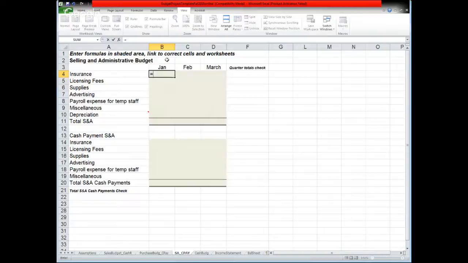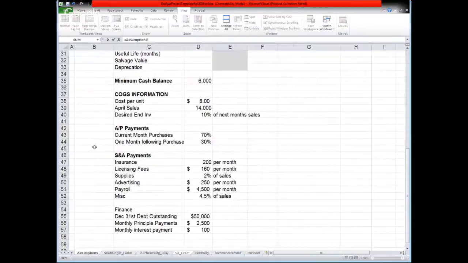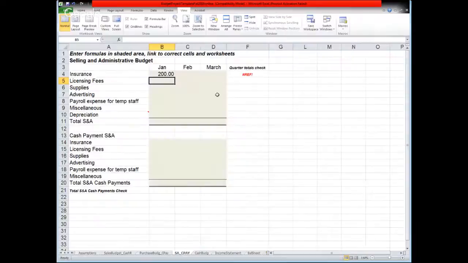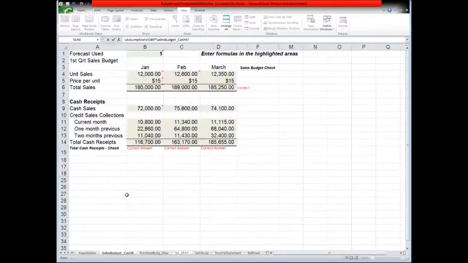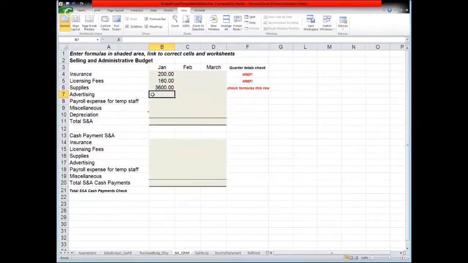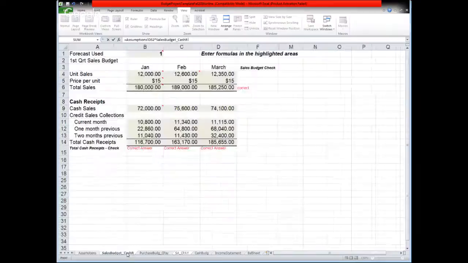So for insurance, we come down and look, we have all our S&A items here ready to go. So we can just select the $200 per month. Licensing fees, $160. Supplies, 2% of sales. So we just have to take the 2%, go to our sales budget, and find the sales dollars for January. Advertising is $250. Payroll is $4,500. And miscellaneous is 4.5% of the sales.